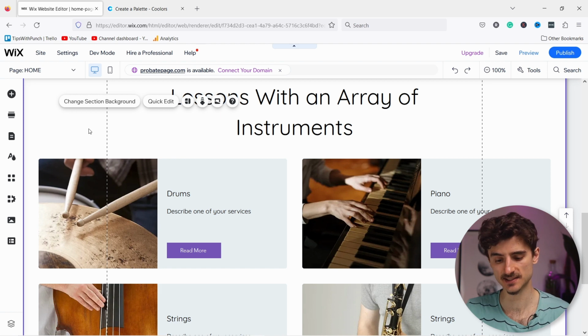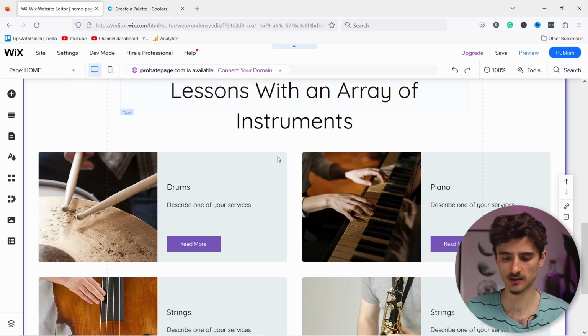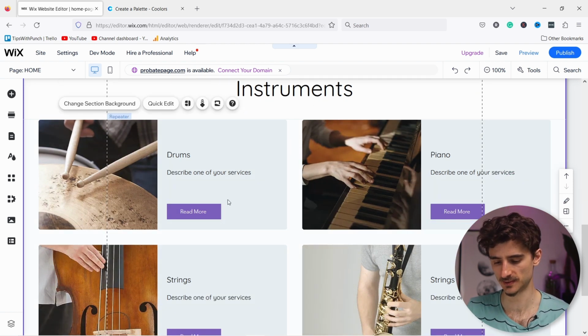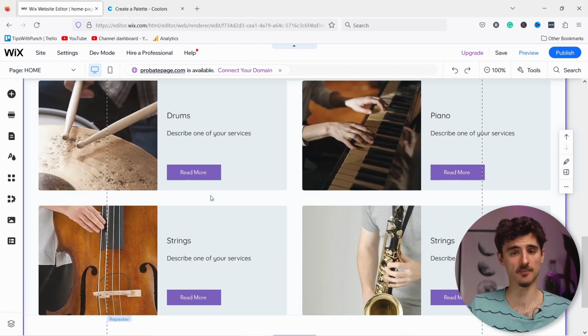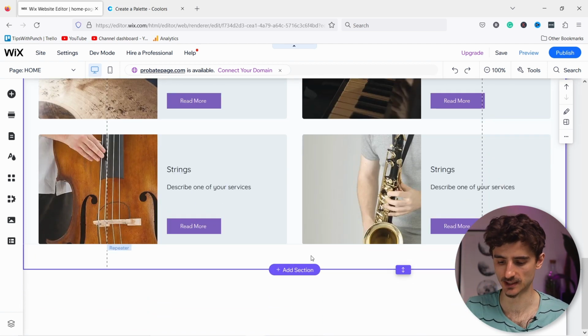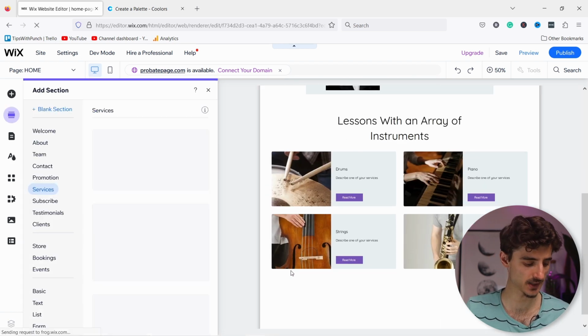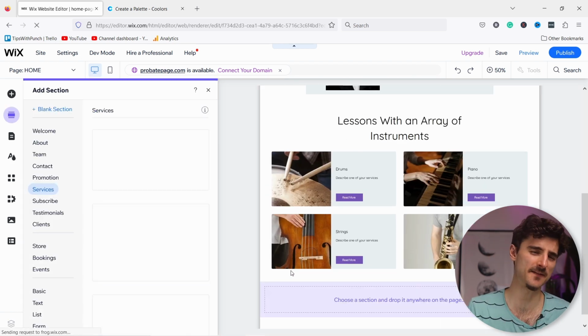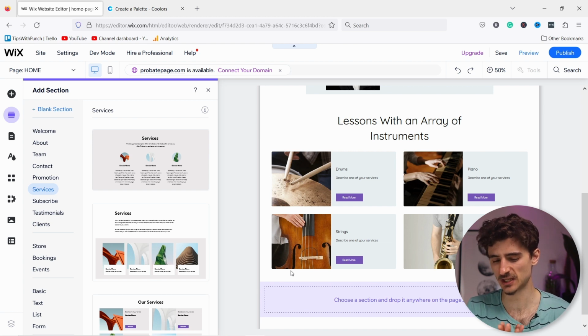Okay, I've updated this section and you can see there's now a new title, and there's images with some text there. So I'm pretty happy with this. Let's go ahead and add another section here. Add a section. In this case, it's a bit of a filler section, but I think it's gonna look so cool.